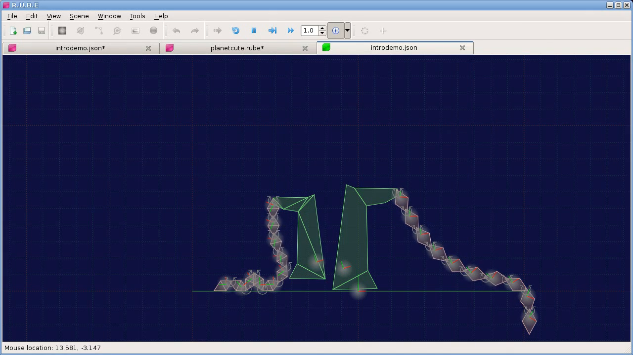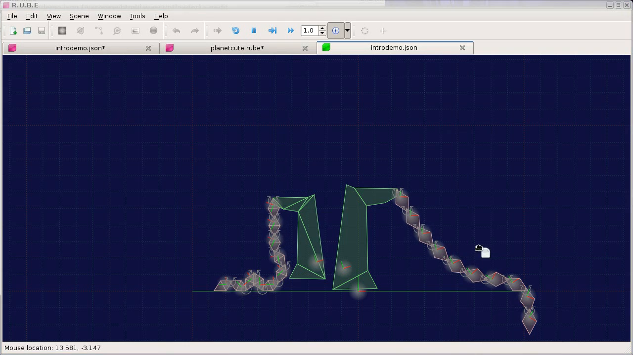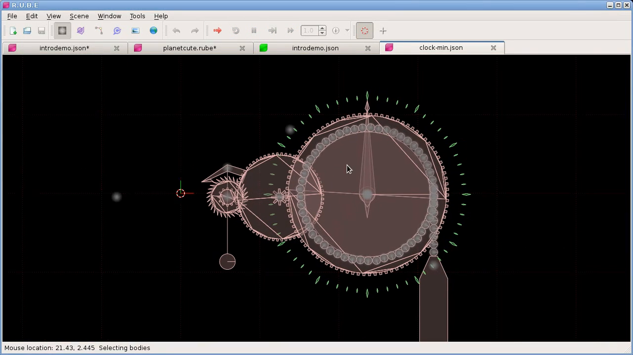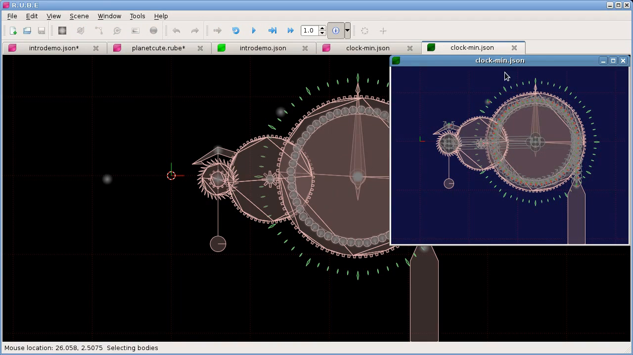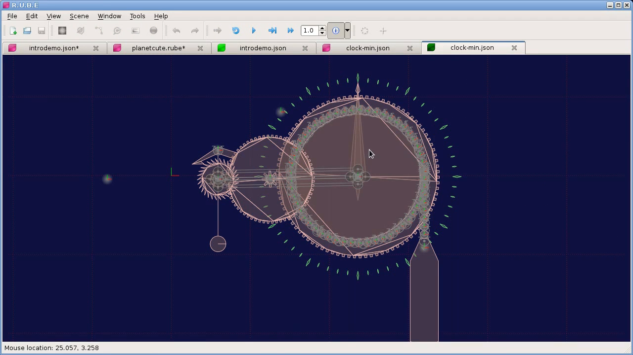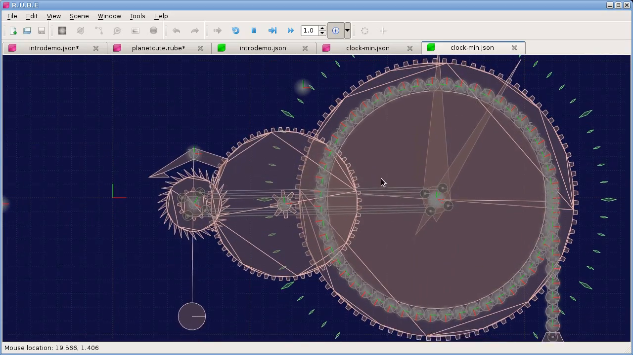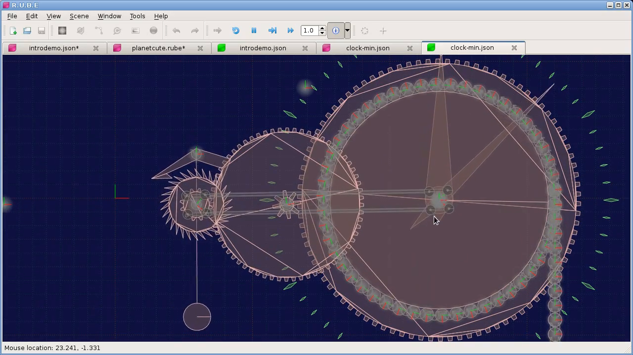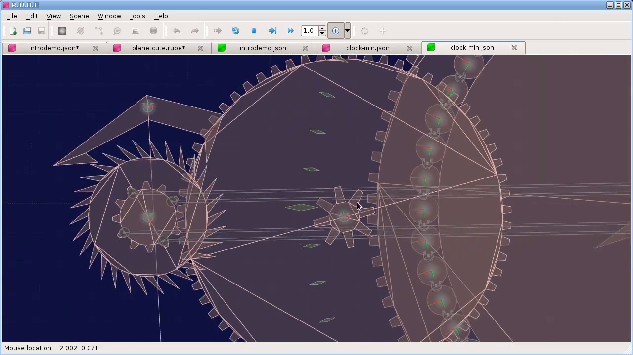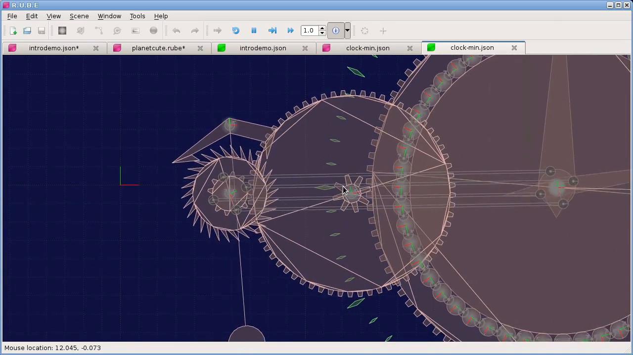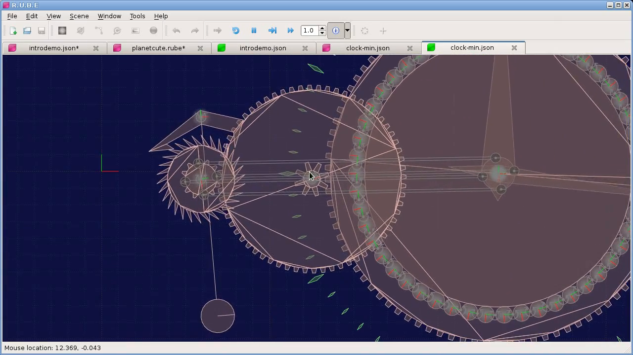As an example of when this kind of symmetry comes in handy, here's a pendulum clock which is fully functioning, or I should say it's fully modeled, physically modeled, just using Box2D bodies and Revolute joints. So you can see that symmetry and precision is quite important in this case.